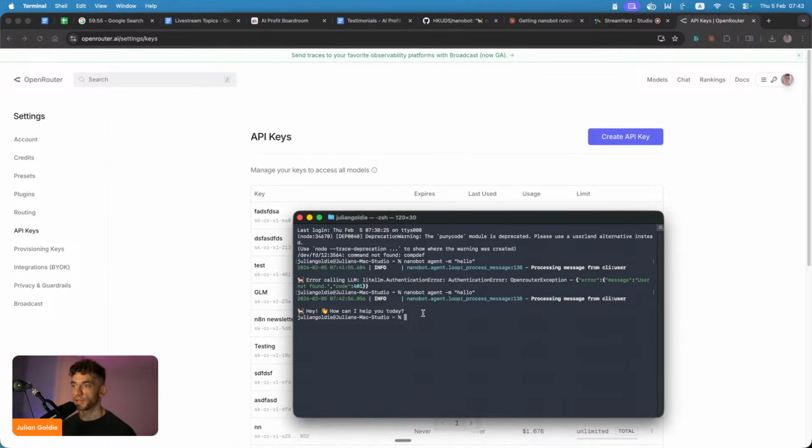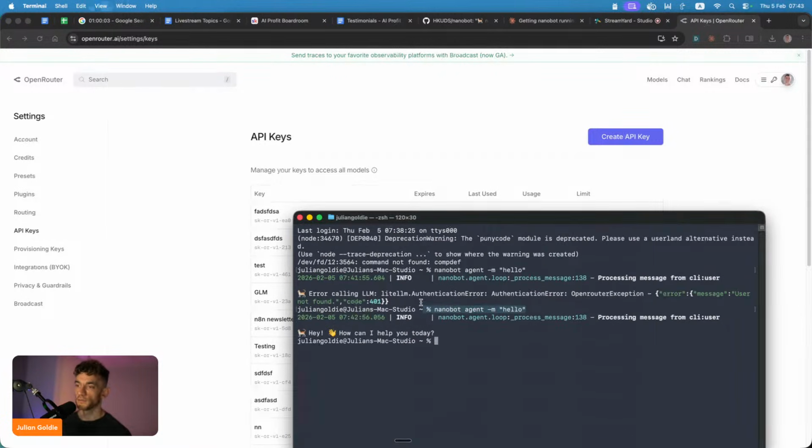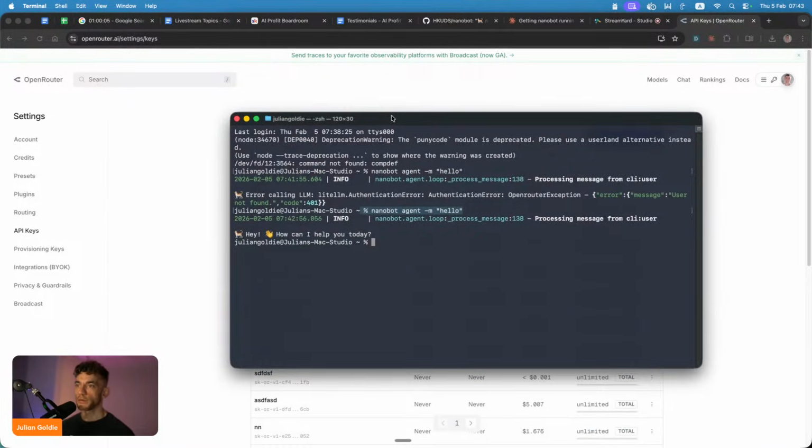If we open up the terminal here, you can see that we've said nanobot agent dash m hello, right? So you can communicate with it directly inside the terminal. It's very lightweight like that. However, what we really want to do is connect this to Telegram. So I'm going to do that in the background now.